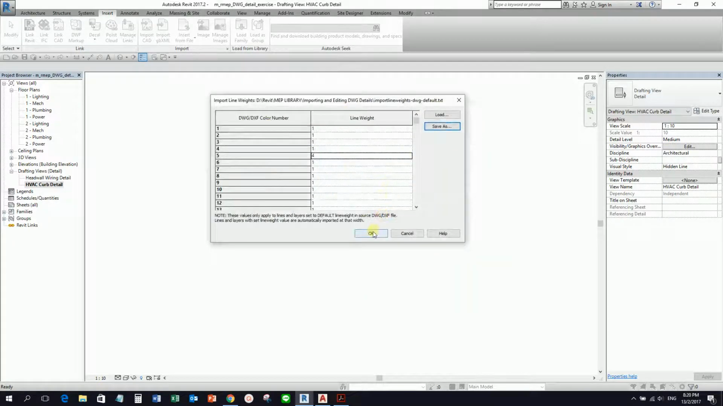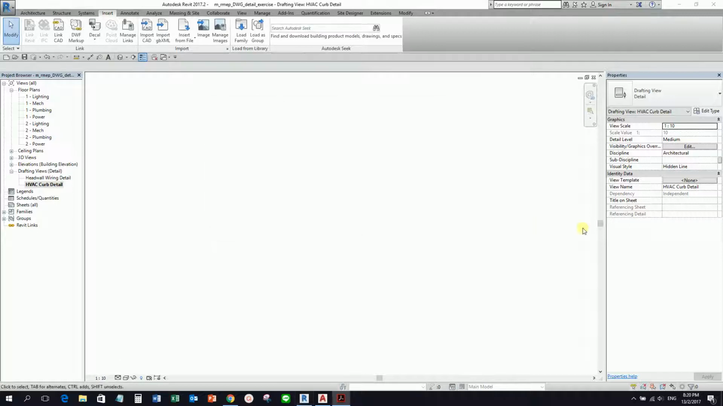Okay, so it's now saved. And then after that, I select OK here. So this is a very useful tool, the dialog launcher. This is the dialog launcher to open if you want to map colors from a DWG or DXF file to Revit. Alright, so I just select OK.